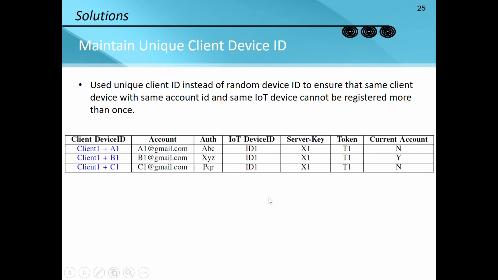To prevent creating a similar row multiple times, we use a unique client ID instead of a random device ID. This will ensure that the same client device with the same account ID and same IoT device ID cannot be registered more than once.